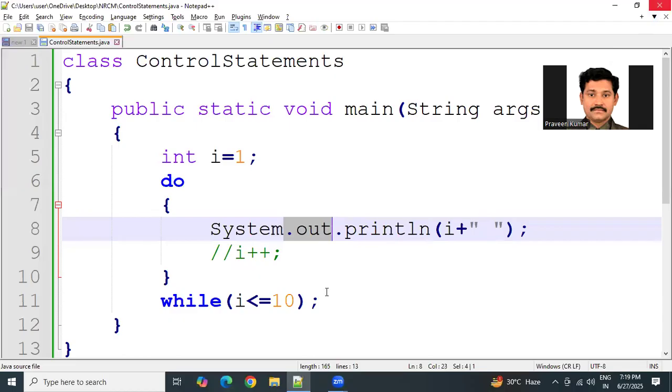So what are the interview questions on looping statements? In which situation do we have to use the for? In which situation do we have to use the while? In which situation do we have to use the do while? What is the difference between while and do while? These are the interview questions we can expect.